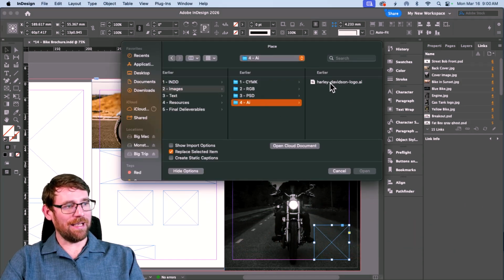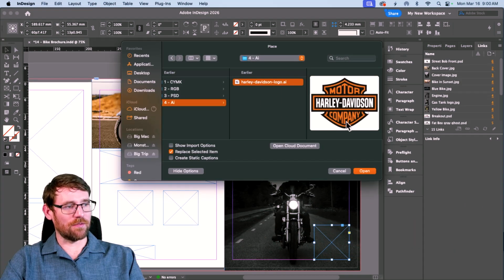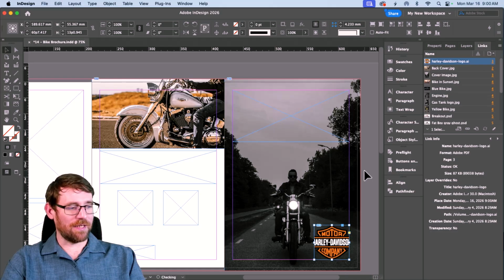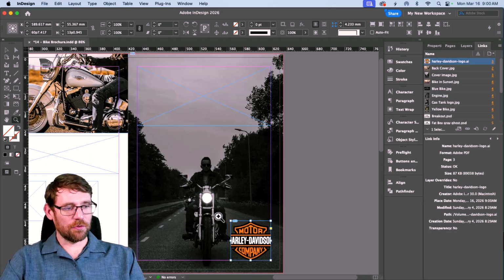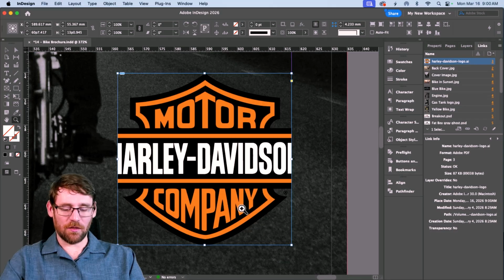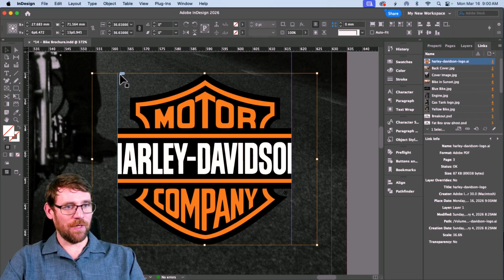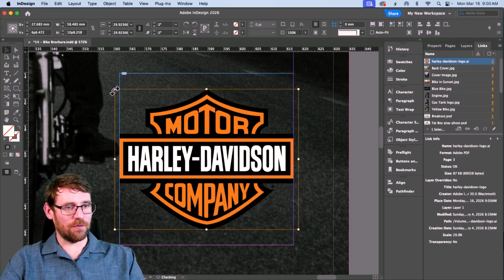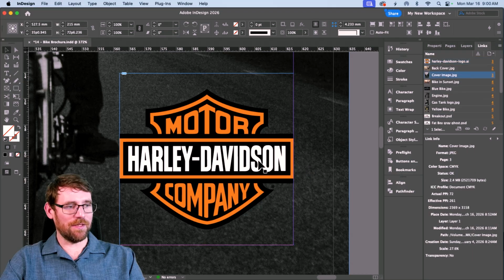I'm going to go to my AI folder and find that Harley-Davidson logo. Now when I hit open, it's going to open that logo. Shift Option Command C. It can function just like an actual image, but you'll notice it may come in a little bit cut off. So just like any image, make sure that it is fitting your frame proportionately and then shrink it down as needed. Make it fit into that frame without cutting any pieces of it off.